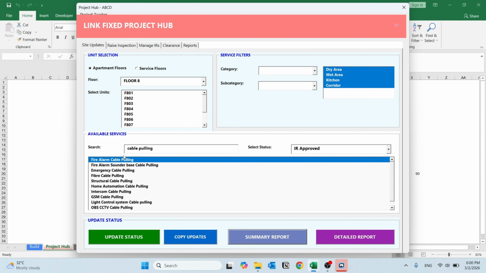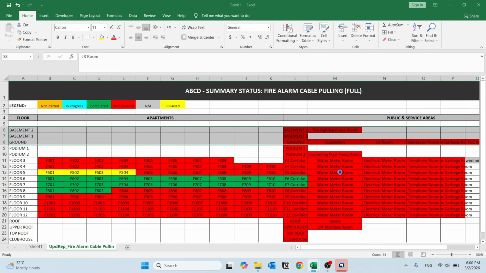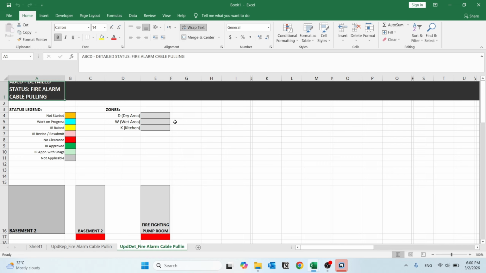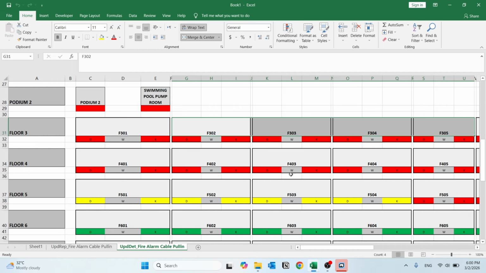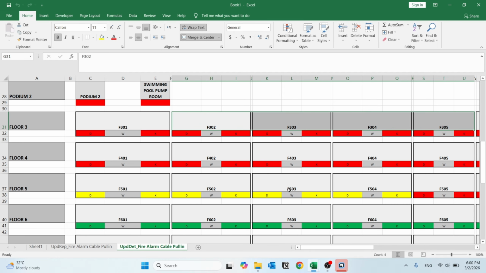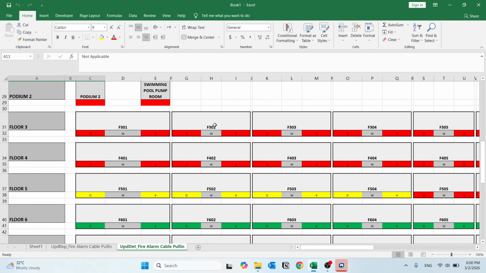For some activities, you will start block work inside the dry area but not inside the wet area, because you are waiting for the shaft closing, so you need to know the details. Once you press detailed report, from here you will see dry, wet, kitchen for each apartment. Here, the wet area is gray. Gray means it is not applicable because there is no fire alarm in the wet area.